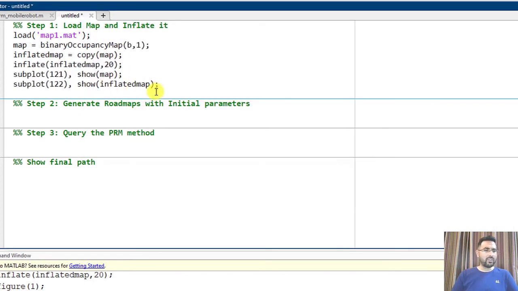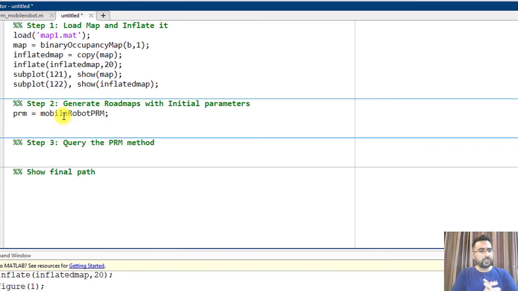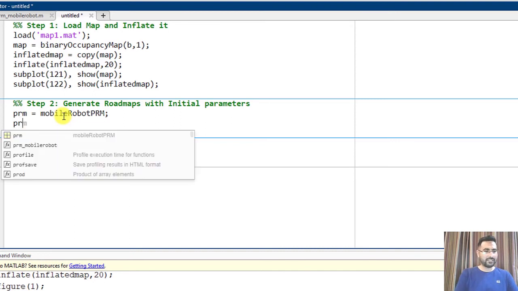So we have the map, we have inflated it. The next thing is we need to generate the roadmaps with some initial parameters. For that, the very first thing is we need to generate a routine called PRM. So I'm going to use the variable PRM, and the function that will generate this routine is mobileRobotPRM. So an object named PRM will be generated, and now I have to specify some parameters.